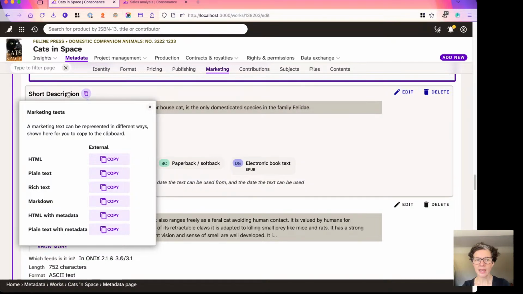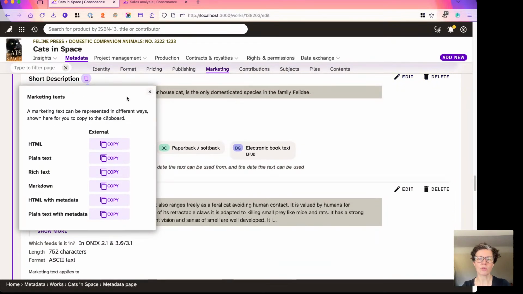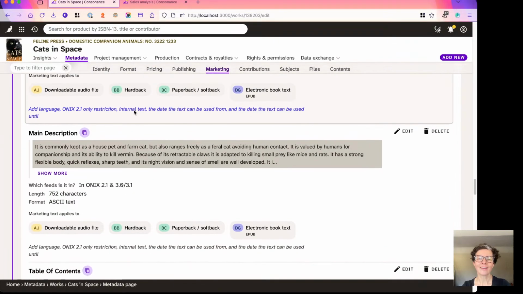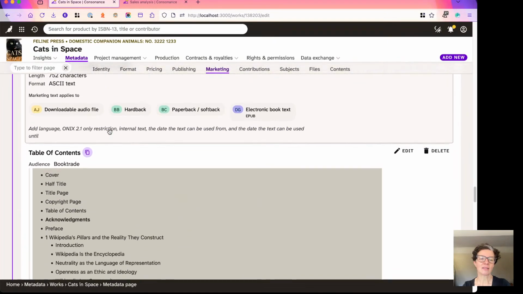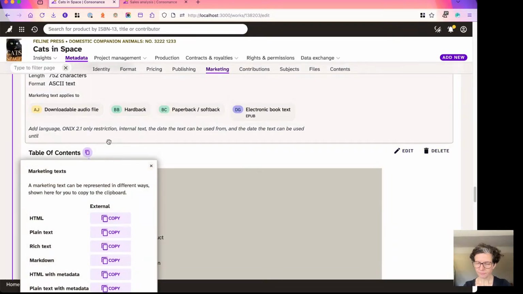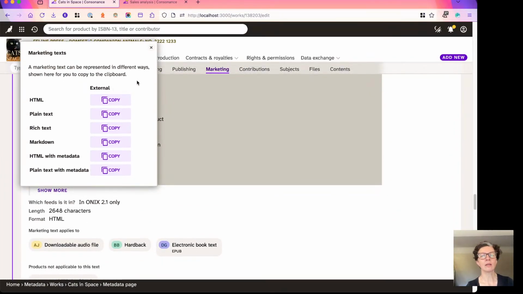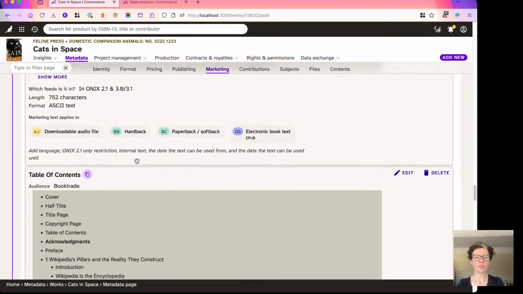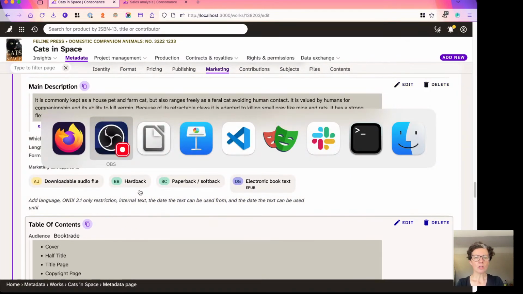It's just the button is there, next to the short description, and next to the main description, and next to the table of contents and that sort of thing. So your button will remain no matter what view you are on, which is great news. Super duper.